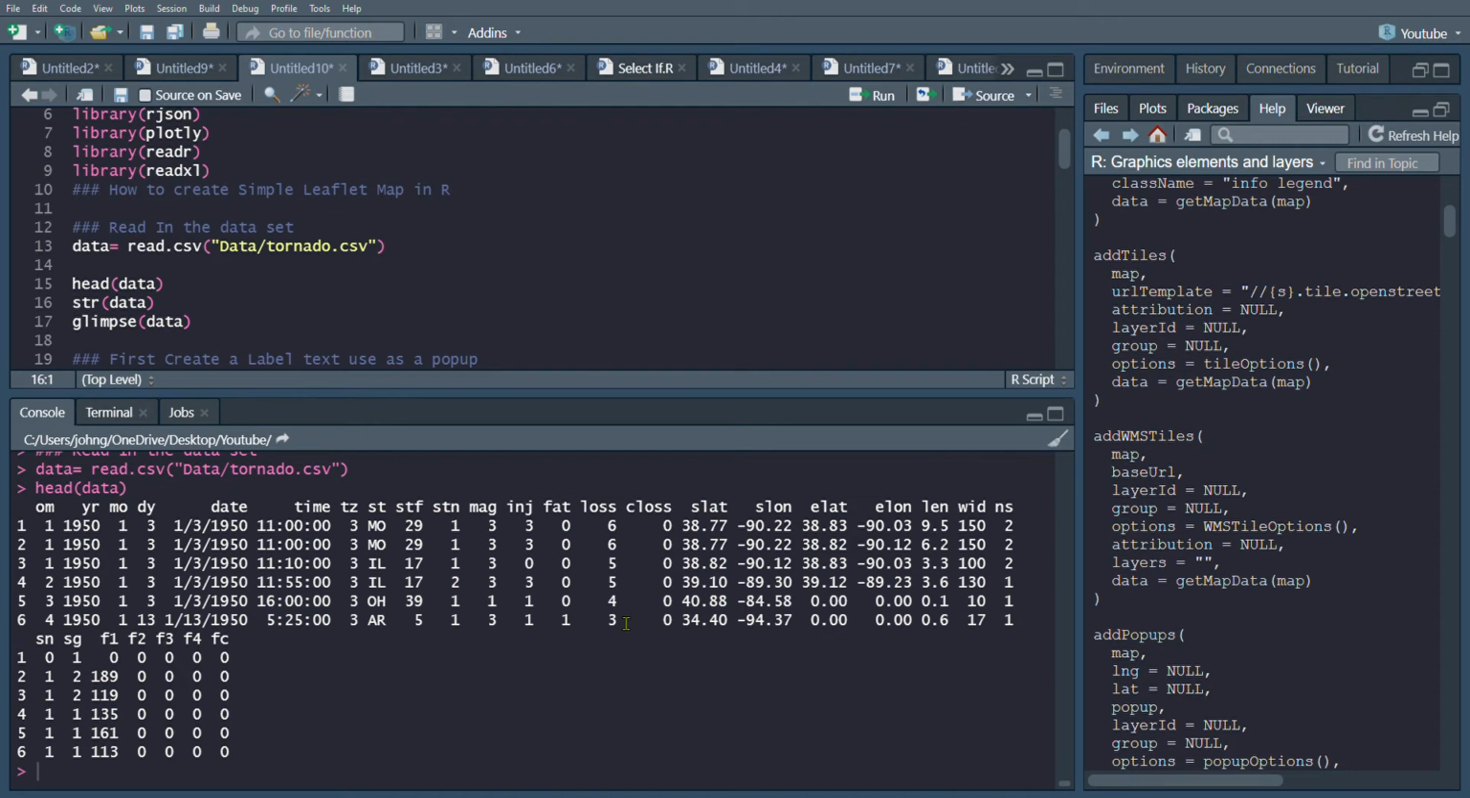This dataset contains tornadoes in the United States from 1950 to 2013. We have a couple of fields like state, the magnitude of the tornado, the injuries, the fatalities, and also the loss. We also have some data we're going to need for Leaflet, like the longitude and latitude.